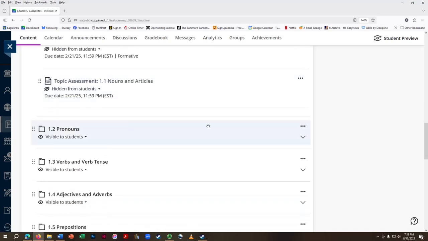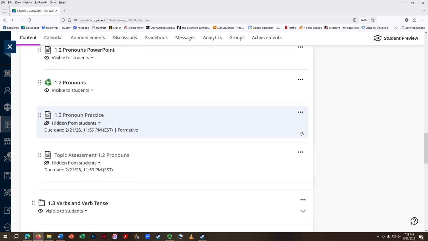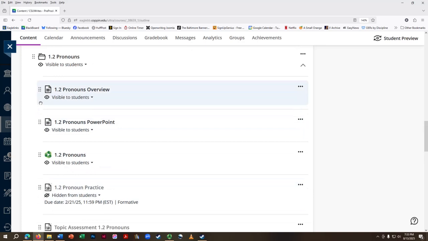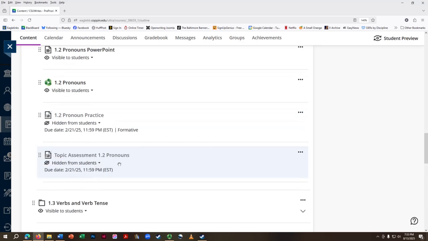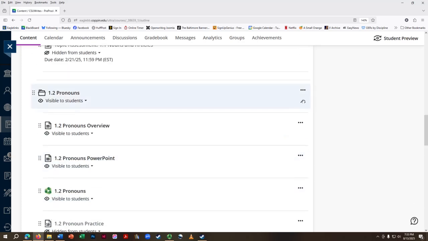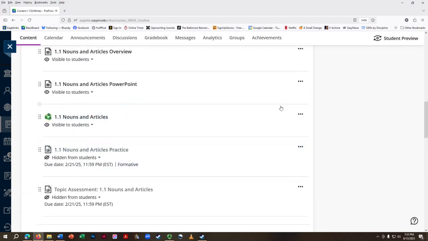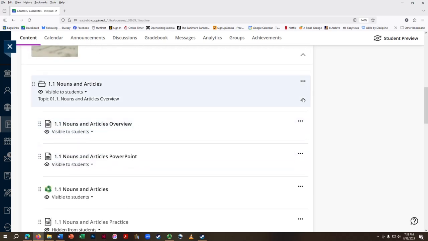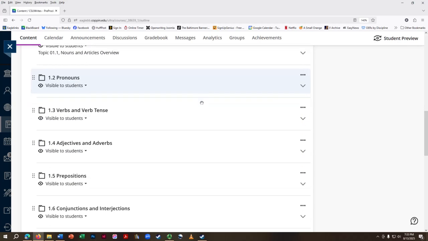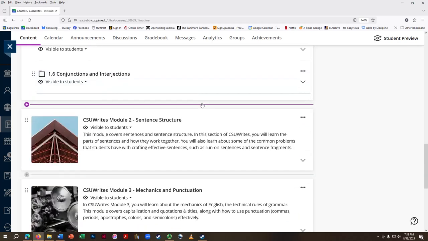All right, so you can see that each section basically has the same things in it, the 3 content bits and then the 2 assessment bits. So this goes the entire structure of CSUWrites. It's all built on the same kinds of things. So you can search around, you can review some of these, you can log in as a student and take some of the assessments. All the stuff is up there for you.